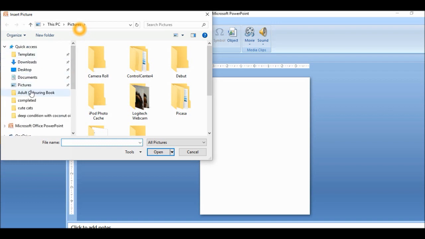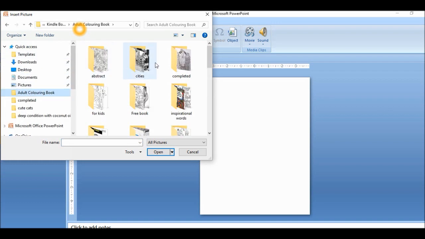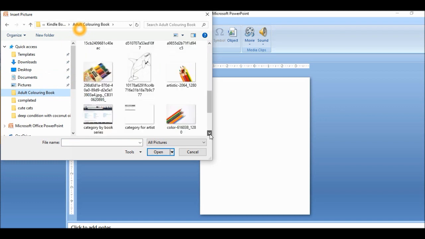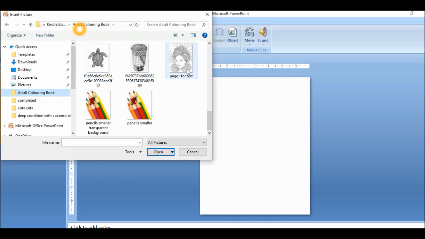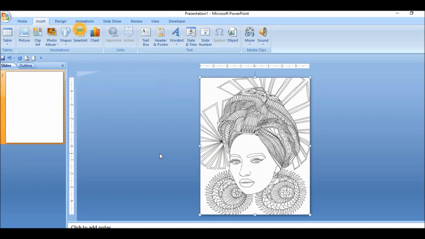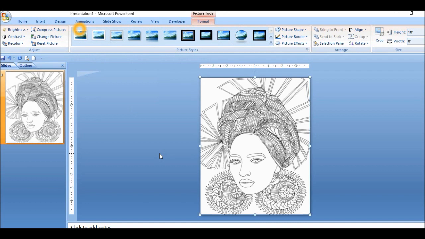So let me see if I can find that quickly. It's somewhere around here. Page 1. There it is. And insert that there. And that's it. What I like about PowerPoint, it just slaps the images onto the page. I don't really have to adjust anything, and I'm good to go with this.